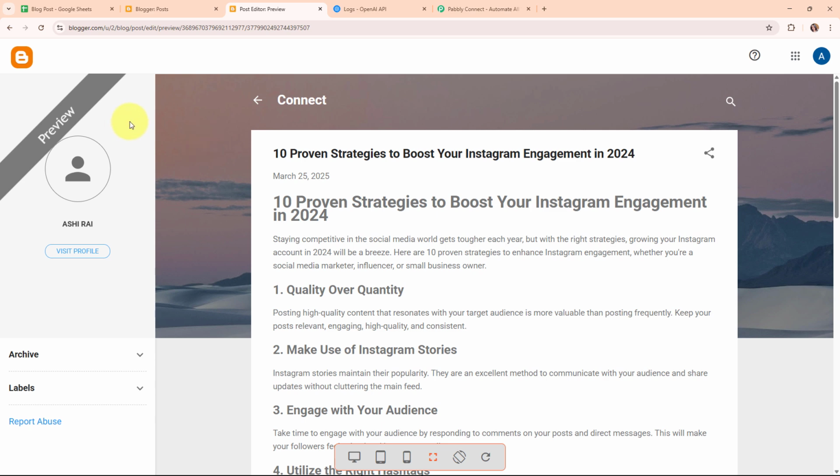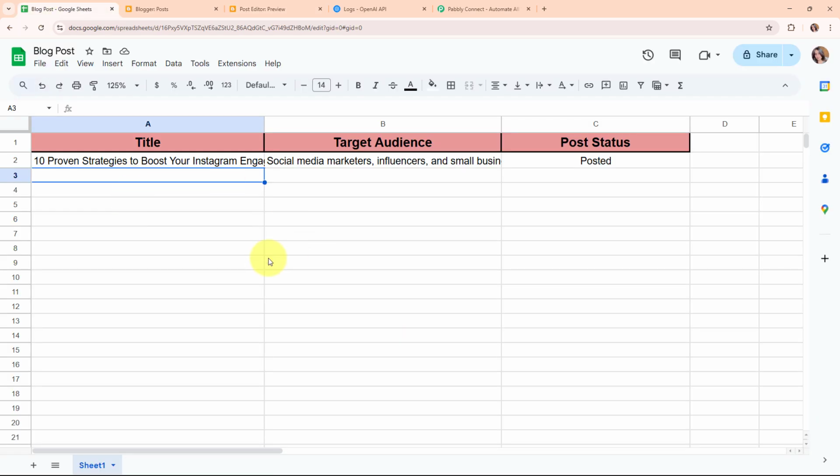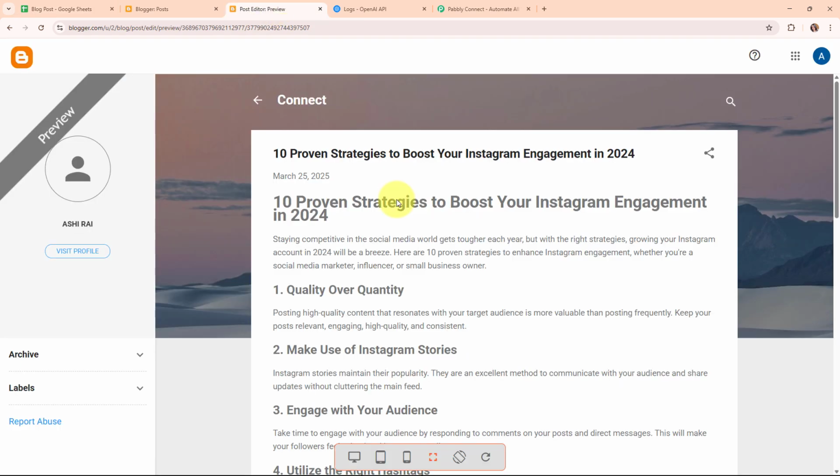For example, I can simply provide a topic or an outline and the AI generates a well-structured blog post for me. Okay, so with Pabbly, this content is then automatically published on my blog without any manual work. This not only saves me hours of effort but also ensures my website stays updated with fresh content, helping me attract more readers and grow my audience.